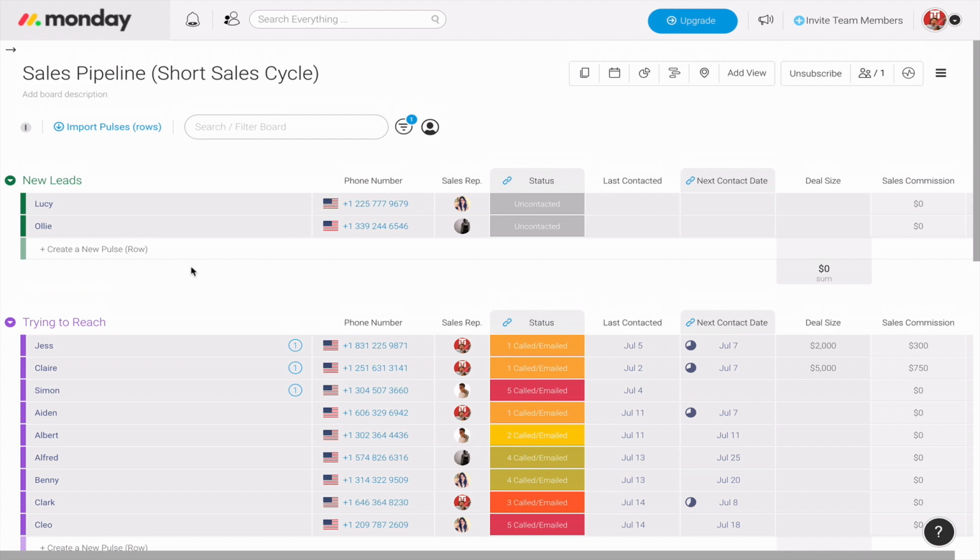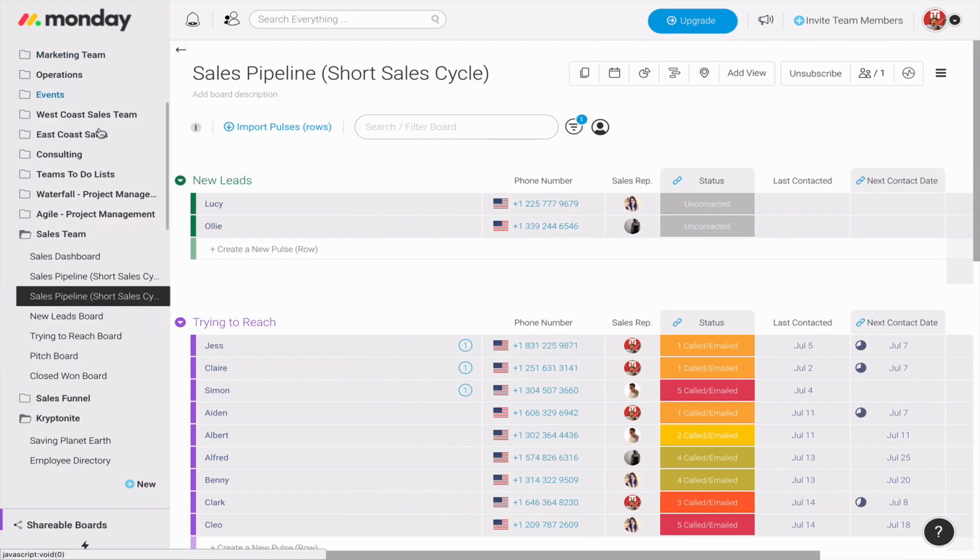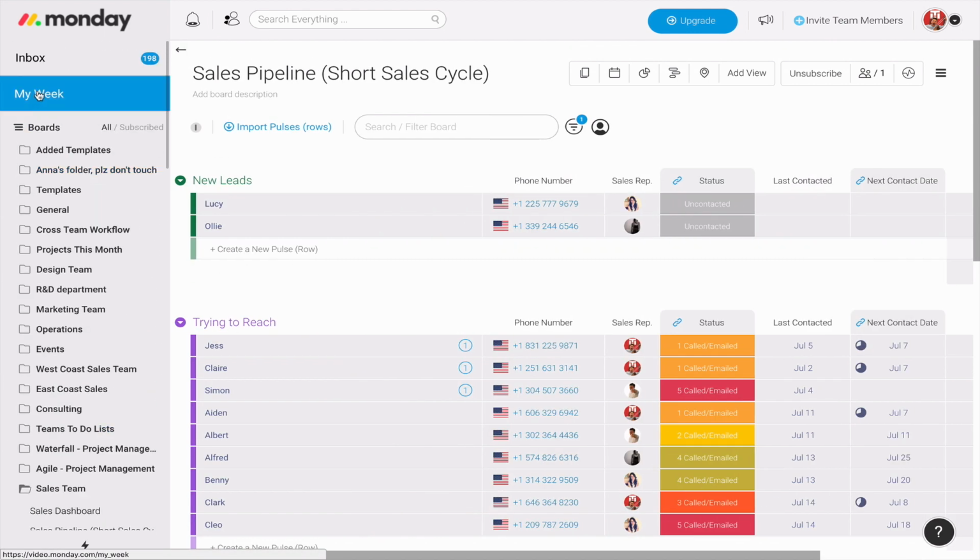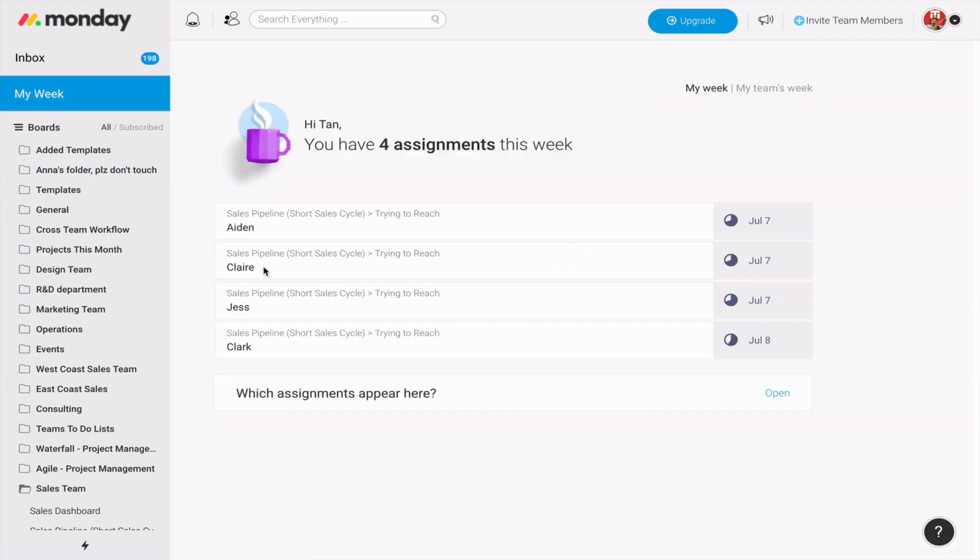But when I hop into my monday.com account, I can actually scroll up all the way at the top, click on my week. Now this is a great feature as a sales rep to narrow down on what I need to see this week. So I'm not stressed about all the leads I need to get in touch with. I can only focus on the most important and urgent one.